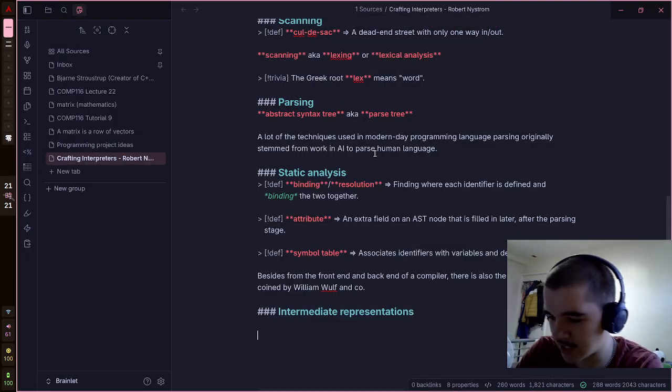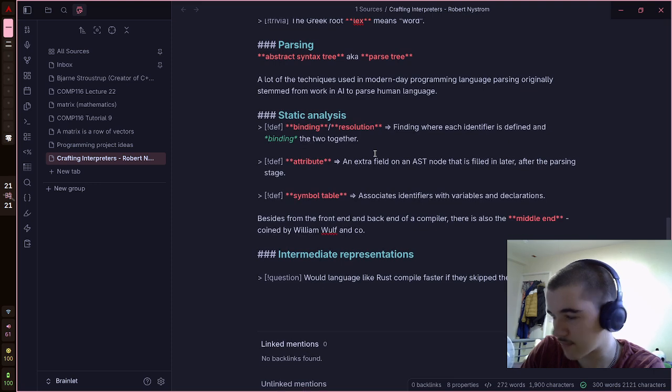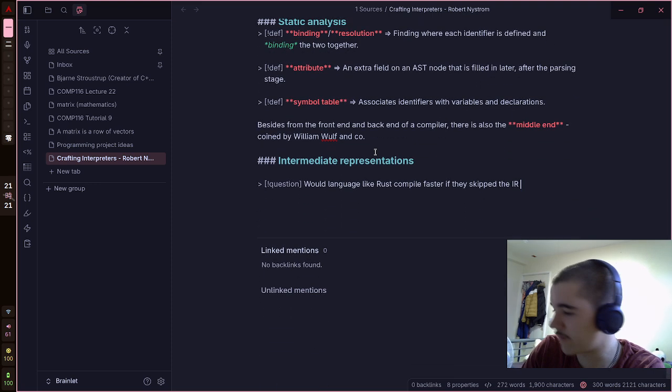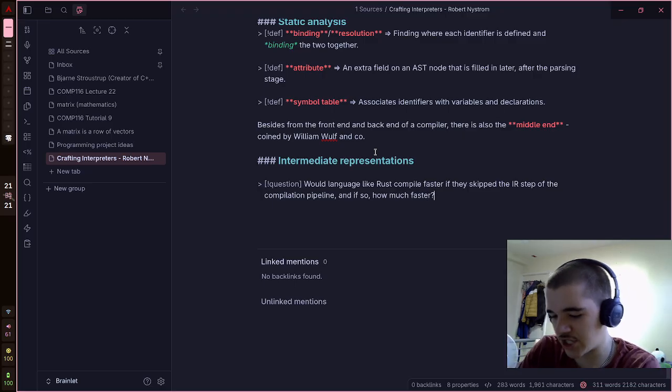I should probably write this down. A question: would languages like Rust compile faster if they skipped the IR step of the compilation pipeline? And if so, how much faster? That is a genuine question.